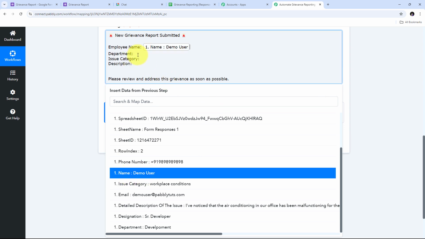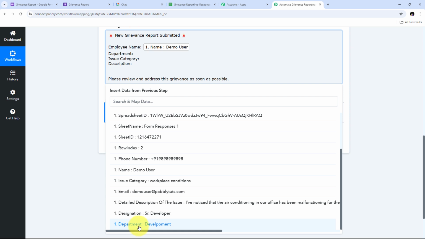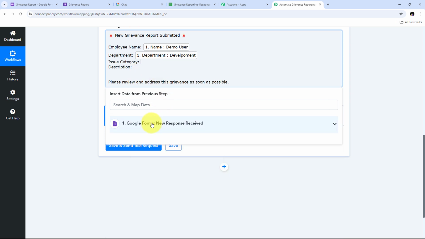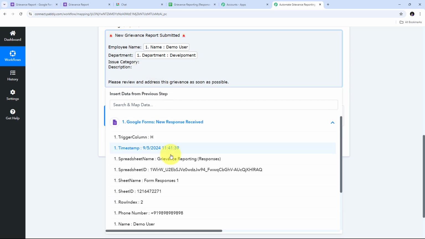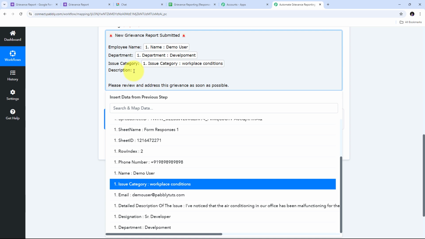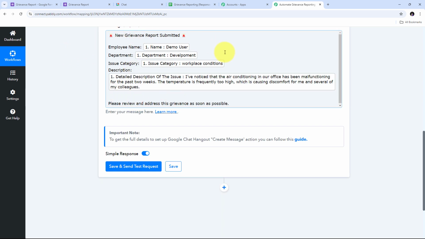Similarly, I'm going to map the department. I will give a space, open this response of Google Forms, and map the department of my employee, that is development. Now I'm going to map the issue category. I'm going to click here, give a space, and open this response of Google Forms. Here is the issue category, that is workplace conditions. So I'm going to map this. And lastly, I'm going to map the description of the issue. And here I have mapped all the required details.